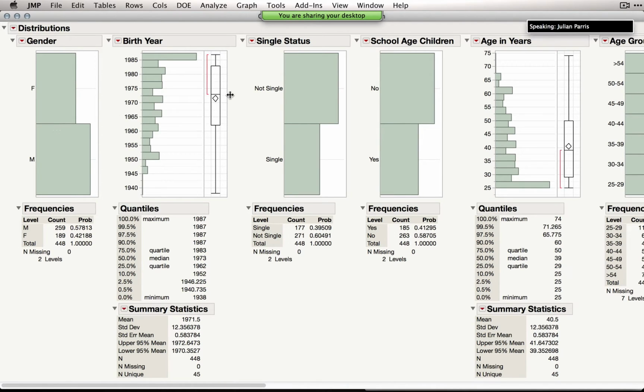And you'll also identify in variables like single status or school-age children whether you've miscoded anything. So you may see often people put N's and no's in the same data set. So those will be recognized as different levels if the spelling is different or the capitalization is different. The distribution platform in JMP is a great place to find those errors before you do analysis. All right, so let's just take a look at the distribution platform if you've never seen it before.